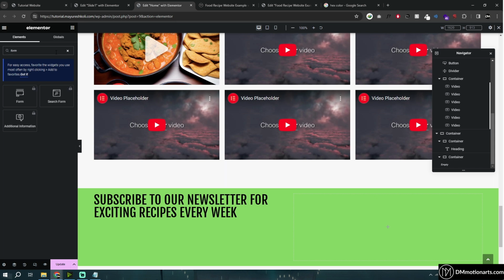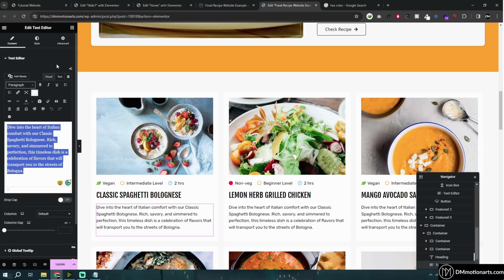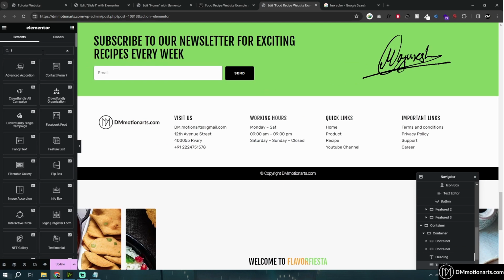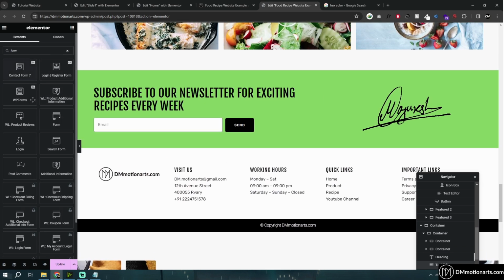Now again, form is something that is only available for Elementor Pro, but again there are so many free alternatives. You could use WP Forms, you could use Contact Form 7, you could use MailChimp with Contact Form 7. So that's one way to do it. Again, if you want to do it with a form, I'll show with a form, and this is again not a MailChimp tutorial, sorry, Contact Form 7 tutorial, so I'll just show it with Elementor.